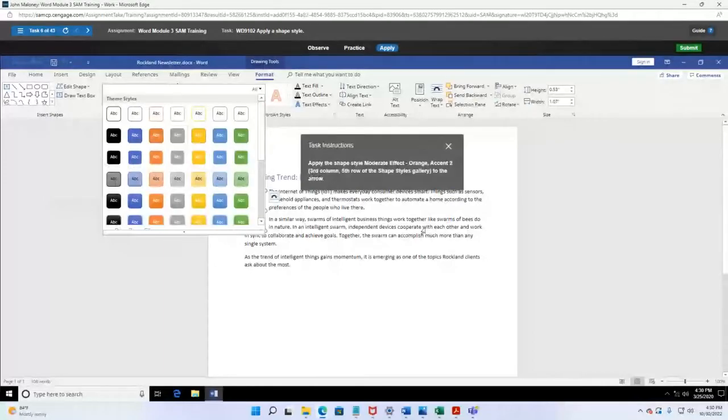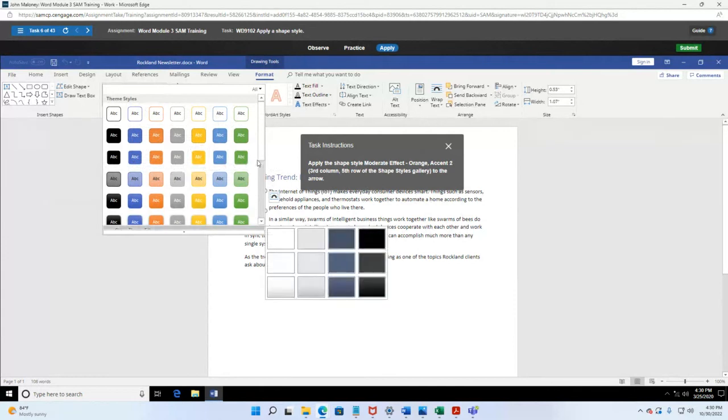Down arrow to see if the style's that way. And they're saying it's the 3rd column, 5th row of the shape style gallery. This may not be the right one then. 3rd column. 1 column, 2 column. This is the 3rd column right here. And they want 5th row. So that's 1, 2, 3, 4, 5. So is it light 1 outline? No, orange accent 2. All right, so it's not that one.